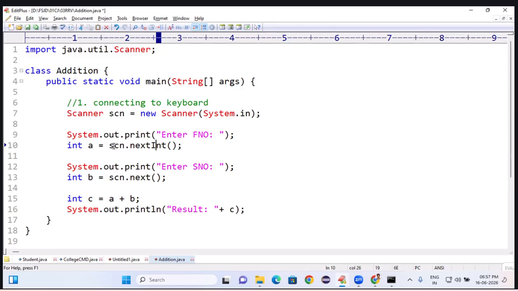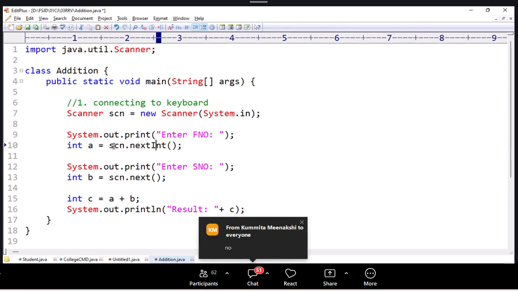You want to read a double number from the keyboard? nextDouble. You want to read a Boolean value from the keyboard? nextBoolean. I want to read a float number from the keyboard? nextFloat or nextDouble. I want to read a character from the keyboard. When parseChar is not available, how can nextChar be there, man? It is not there. You have to use the next method: scn.next().charAt(0). Got clarity?